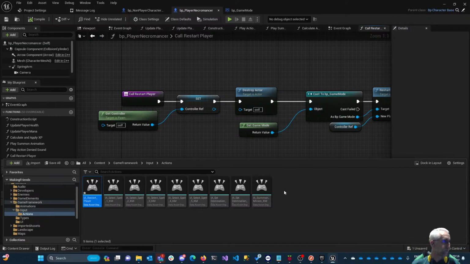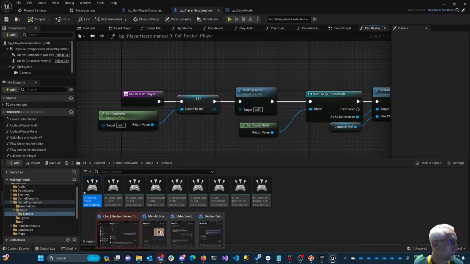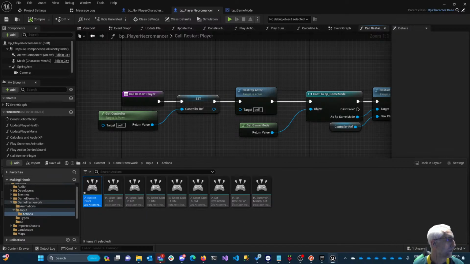That's interesting. Okay. Let's see what they do. Okay, they just bound that key to R. Alright, so this is a restart. Let's see how this plays out, because I don't think I want to do it that way. Okay, player died, we've done that, that's a finished blueprint. So I'm going to do this, oops, that was not what I wanted to do.